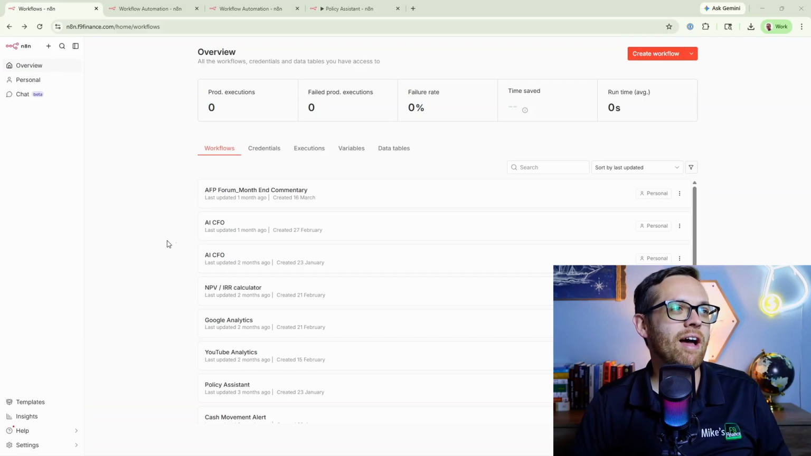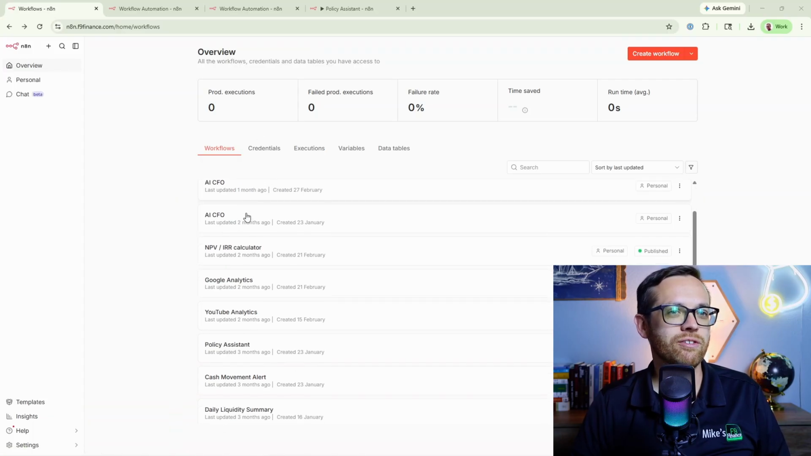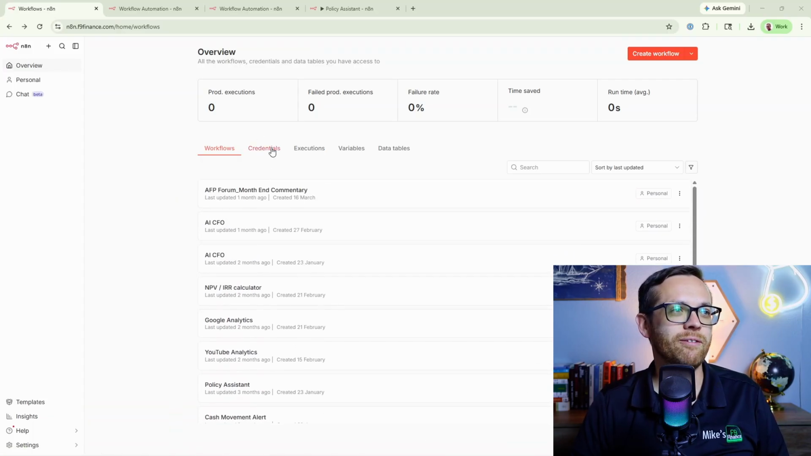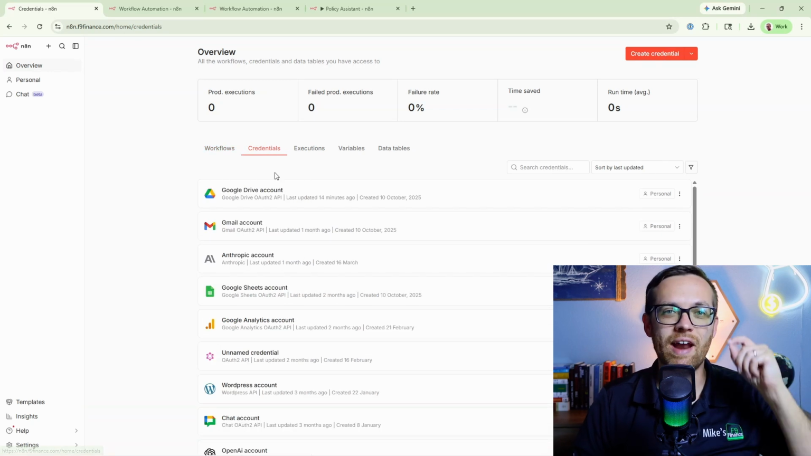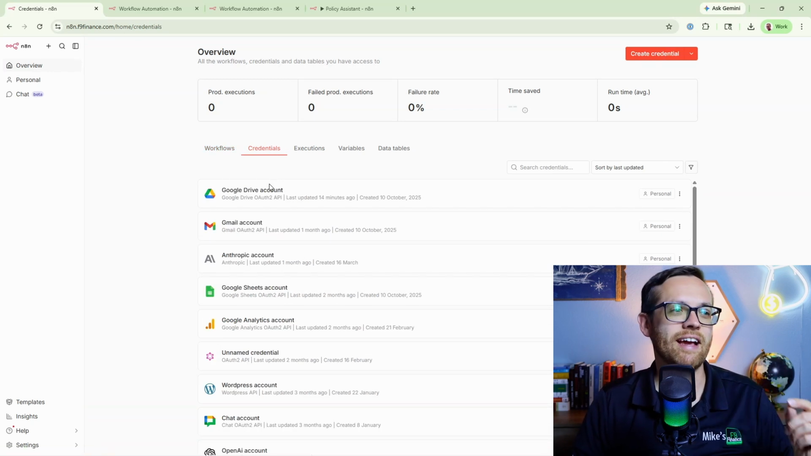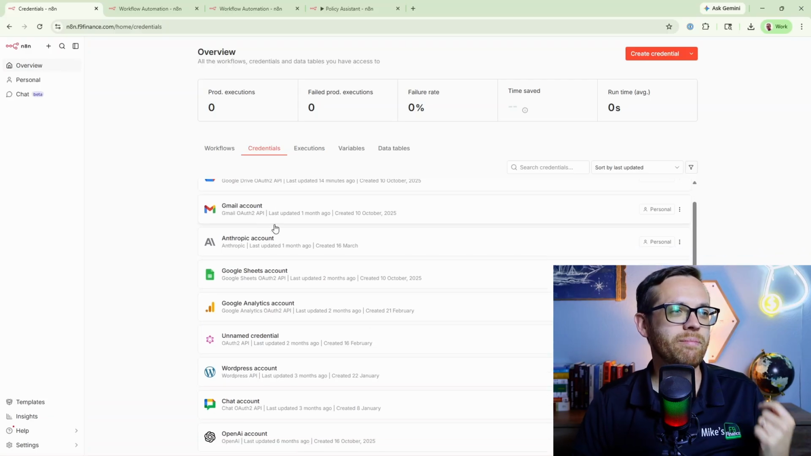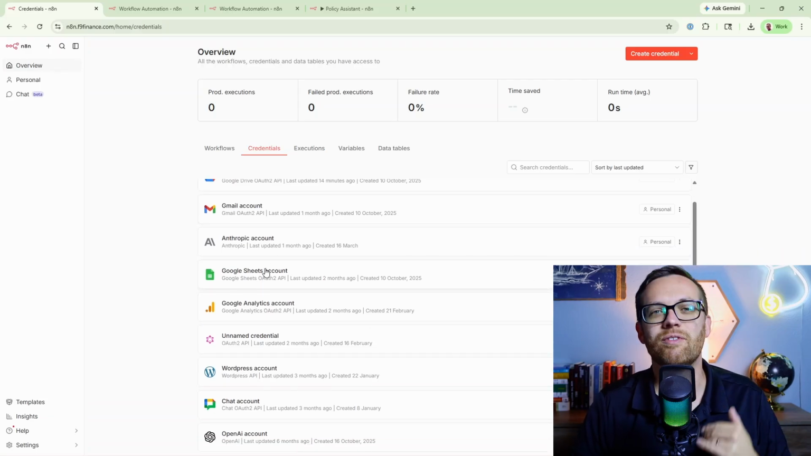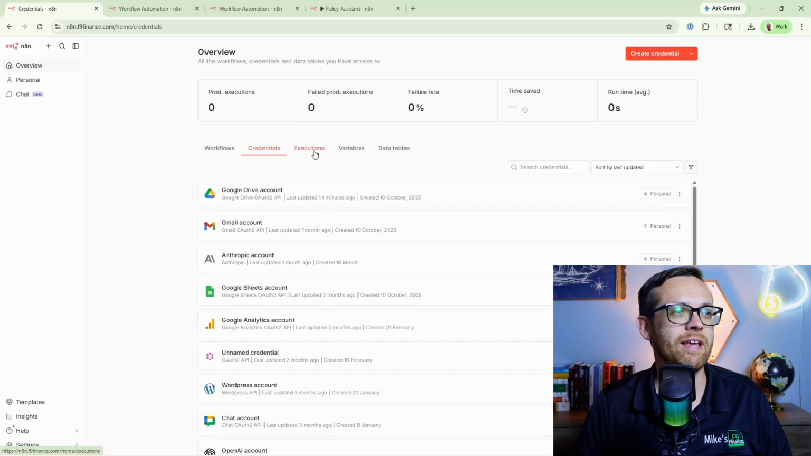behind this. Now, on this overview screen right here, this is where you're going to see everything you've already built on the workflow tab. So you'll see all of my automations are here. Your credentials, these are your API credentials to connect to other software. You'll see I've got them all set up here. We've got Google Drive, Gmail, Anthropic, Google Sheets. All of the different connections I have are set up here.